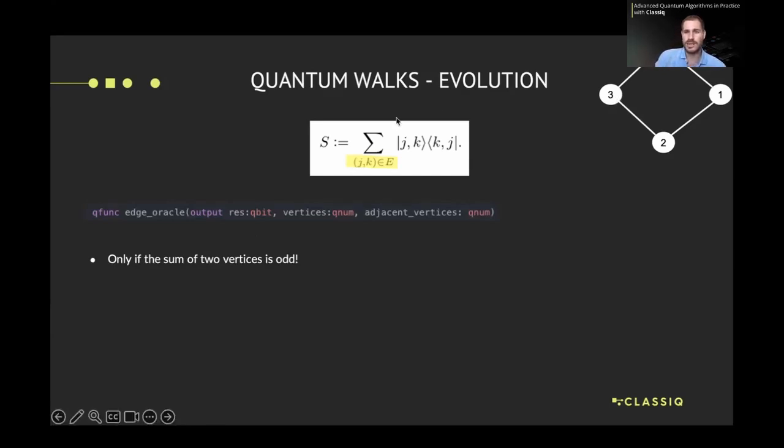We can see that this is only for this specific graph. The oracle is really graph dependent. So for the specific example that we cover here, only if the sum of two vertices is odd, we know they are connected by an edge. So let's try to understand it. If 0 and 1 are connected, 0 plus 1 is 1, and we see that the sum is odd, so we know that they are connected by an edge.